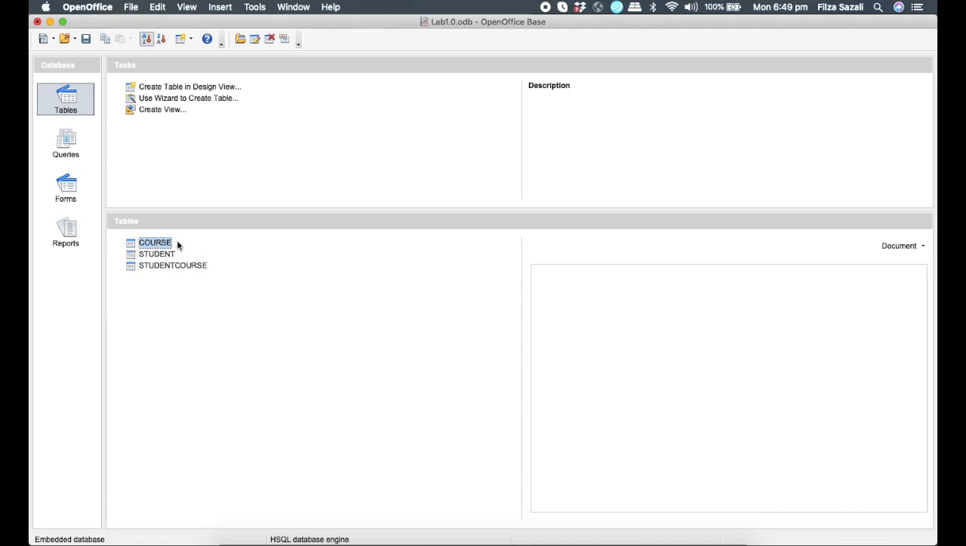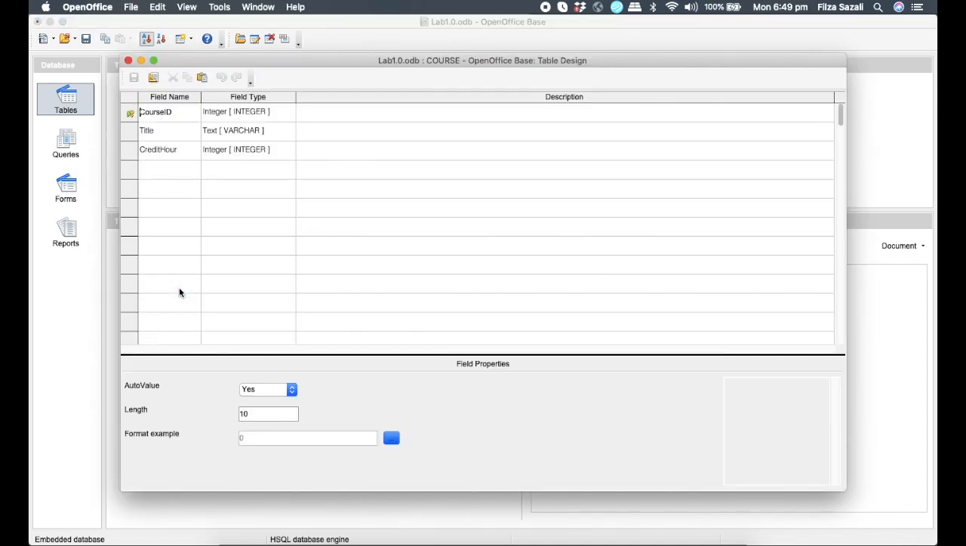Next, we create another two tables, which are course and student course. So for the course table, the fields will be course ID with data type integer, course title with data type text, and credit hour with data type integer. So for the course table, the unique key is course ID.